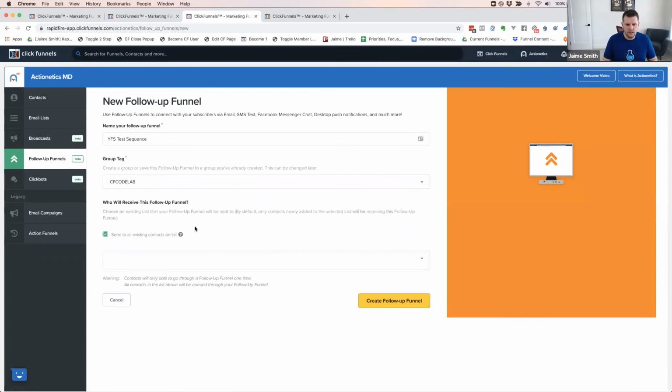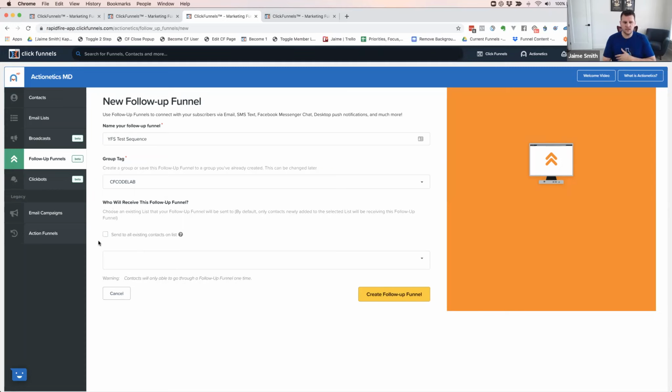And then it's going to be who will we send, or who will receive this follow-up funnel. And so send to all existing contacts on list. This is a new feature that was added. And so this is going to set this up to send to everybody that's currently on this list. Otherwise, if you uncheck this, it will only send to contacts that sign up from today forward and go through.